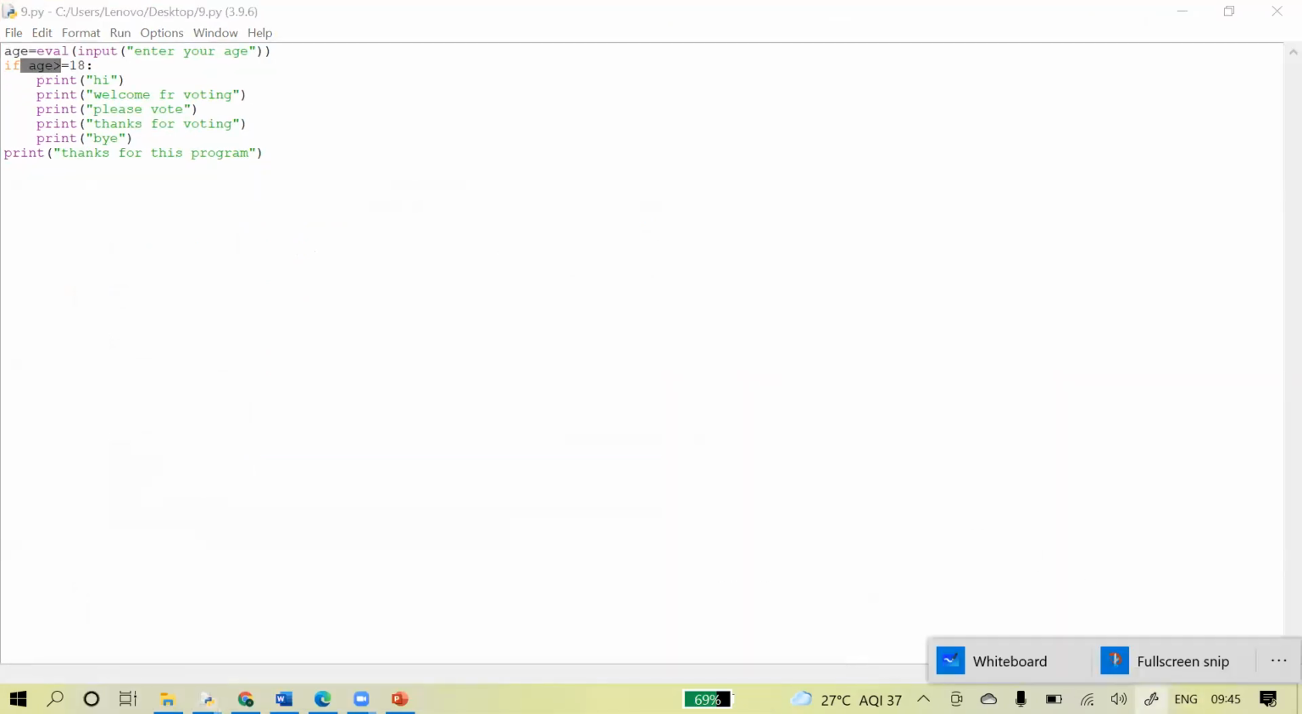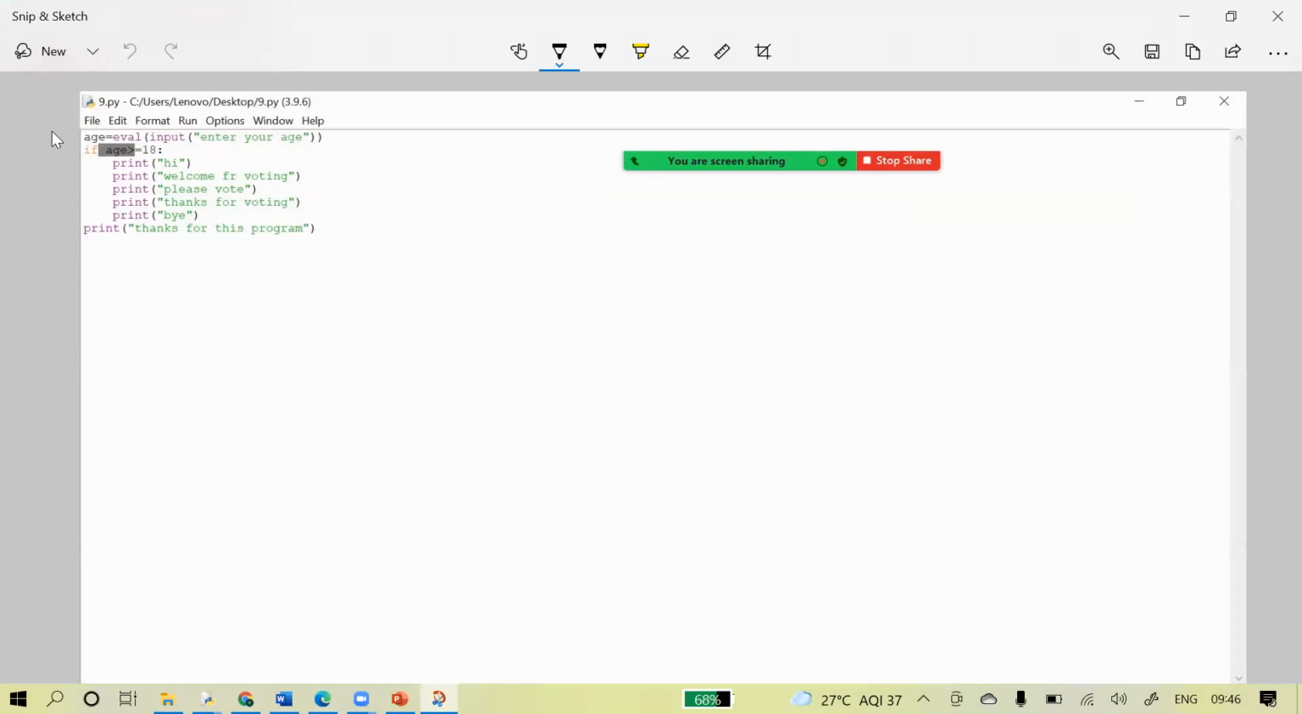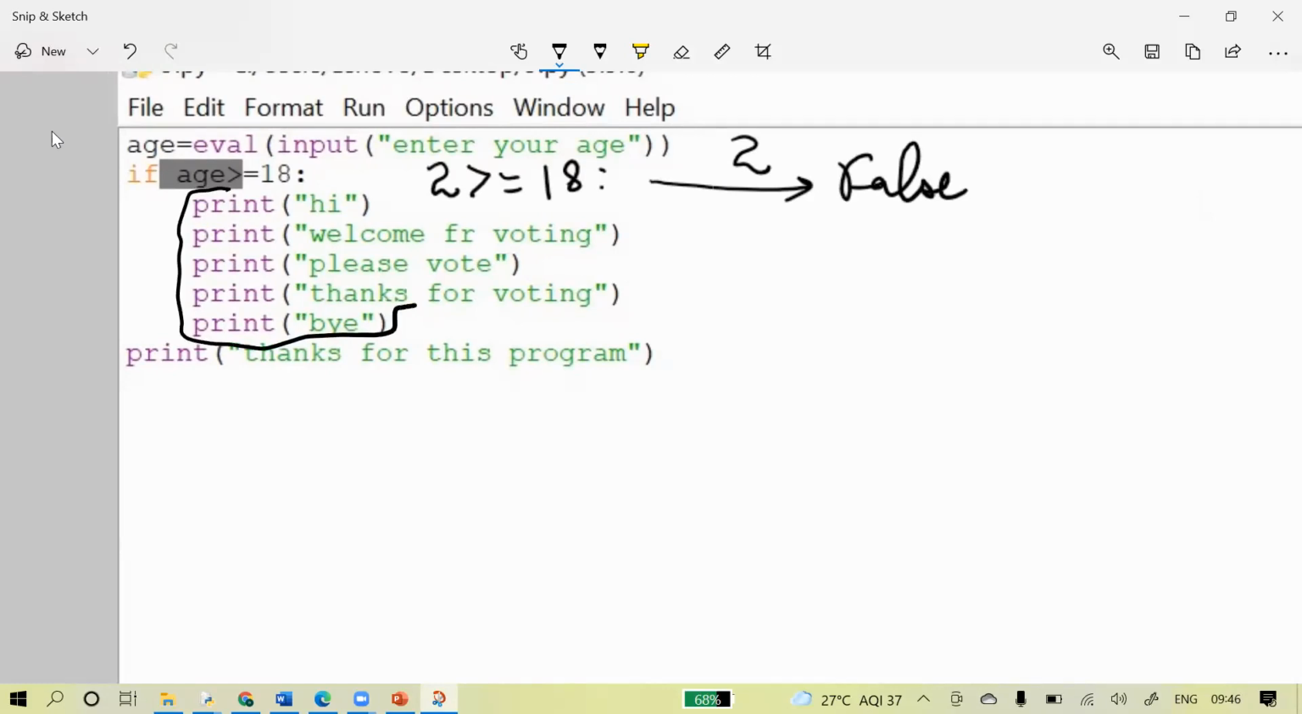So what's happening here is that I am entering 2, so the condition is checked: 2 is greater than or equal to 18. If I ask you whether 2 is greater than or equal to 18, anyone can say, "Ma'am, this is false. 2 is never greater than nor equal to." So if the condition is false, all the statements that are under if will not run. These statements will run only if the condition inside the if is true. But as the condition is false, these statements are not running. You are not able to see them in the output window.